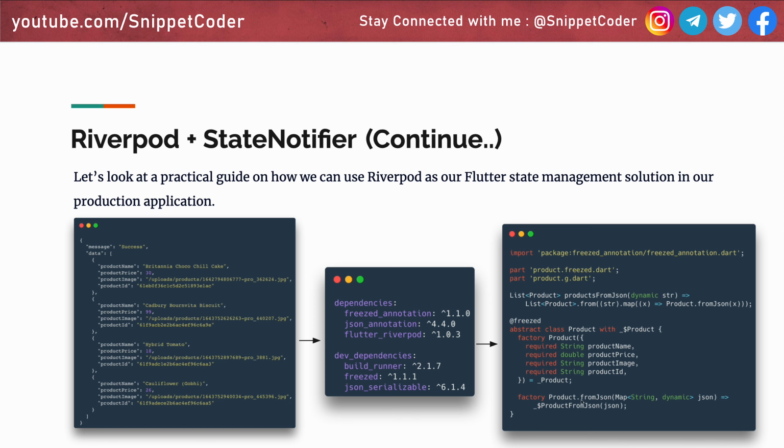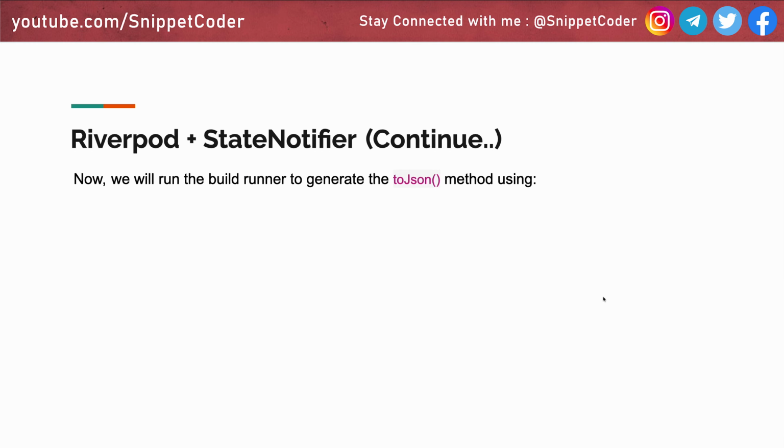Then we have to create here factory for product.fromJson, and that we will get from our product from JSON, and that will be generated in our freezed.dart file. And here we have to put part product.freezed.dart, and then we have to put here part product.g.dart. Basically this will return us that toJSON method.